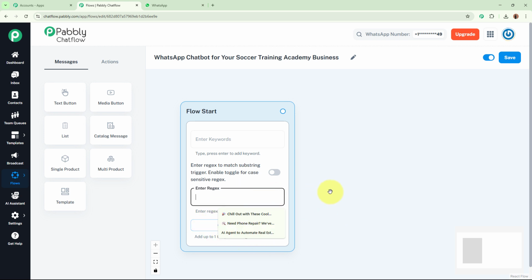Next is regex, which is short for regular expressions. It is a special pattern or sequence of characters used to find, match, or filter specific text. In this video, I have a special regex character which is going to be triggered by any of the messages forwarded to us by the customer on WhatsApp. So I'm going to enter that special character right here. This is that regex character.